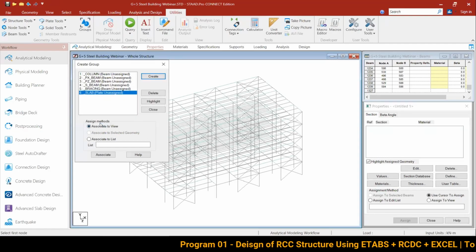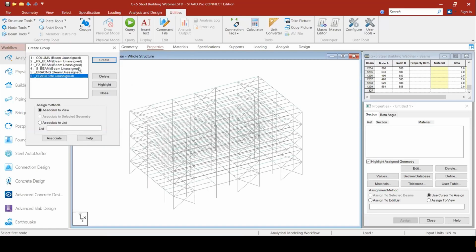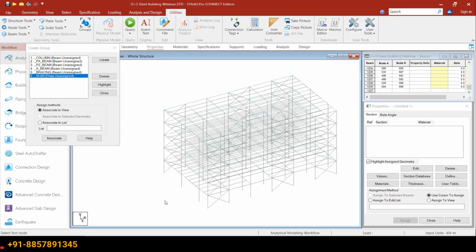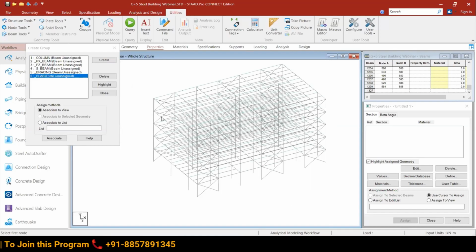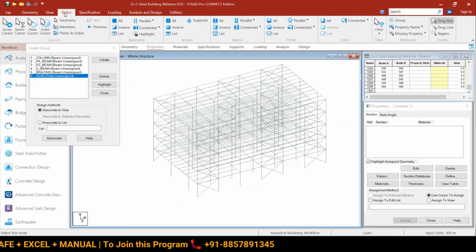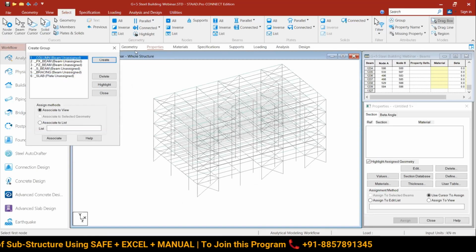Say OK. Now you can see I have created these 6 types of my members, but right now they are not assigned. I have not assigned them. I have just given them the label. So to assign them, I will go on select. First, I want to assign my columns.